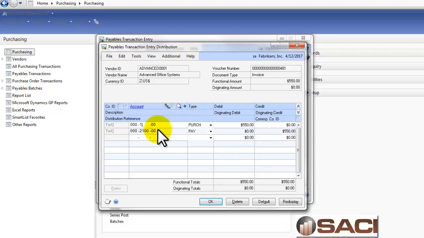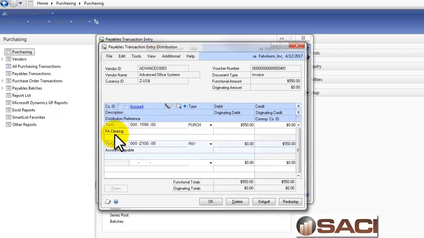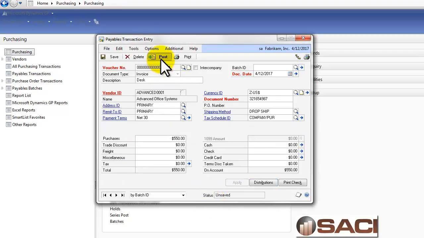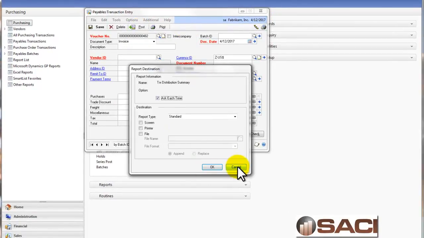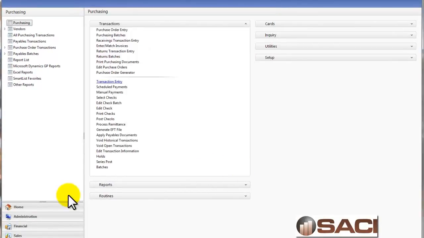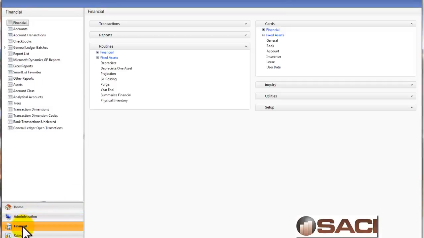I'm going to now go into my distribution account and set it up to fixed asset clearing. This is the account I've established as my trigger account. You could use whatever account you need to use. Let's close out all our posting journals. And now let's go back to the financial series.